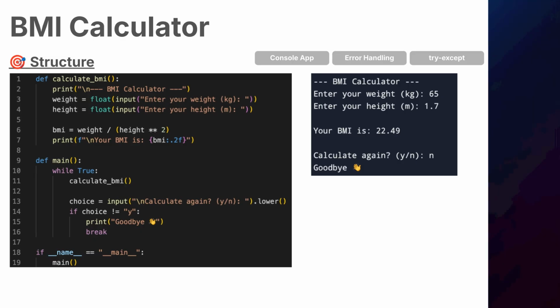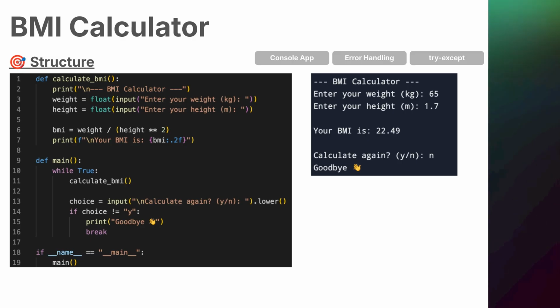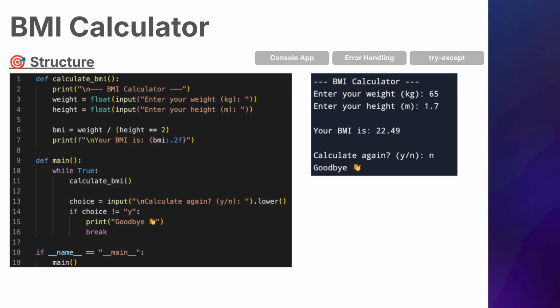Next, we have the main control flow of the program. A loop keeps the application running so the user can calculate BMI multiple times without restarting the app. After each calculation, the program asks whether the user wants to continue or exit, and based on that input, it either repeats or ends cleanly.